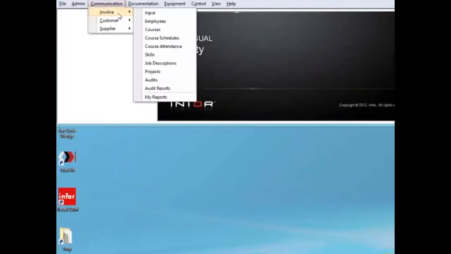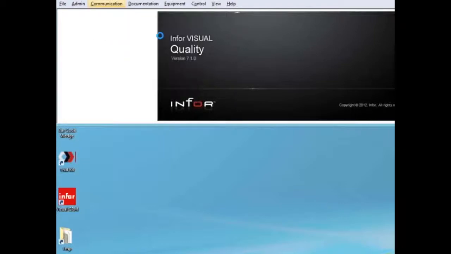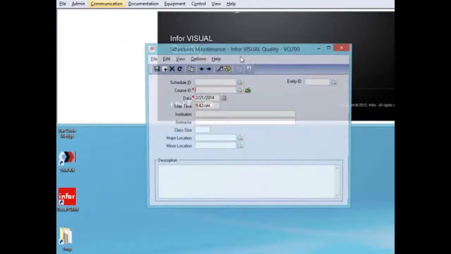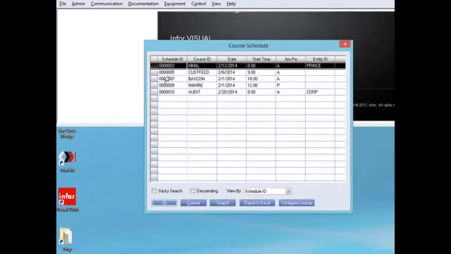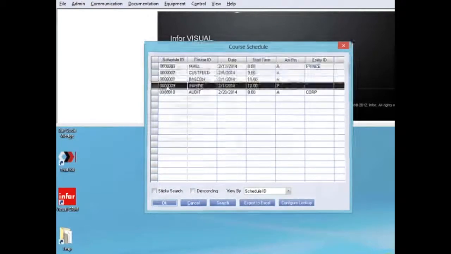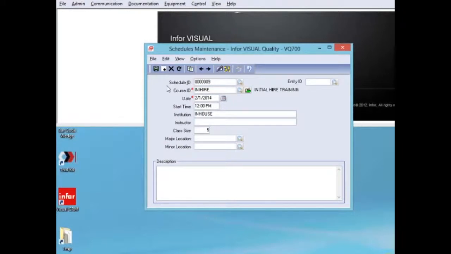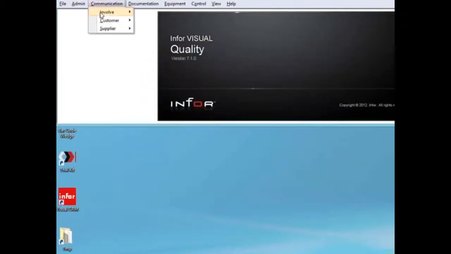So along with the employee, you'll see courses and course schedules here. So for example, we could set up courses and schedules and maintain those in the system. I'll pull up a schedule here of maybe just a new hire schedule, maybe when we're going to have this class, maybe it's monthly, maybe it's weekly. And we can maintain all those skills and course schedules, and when an employee completes them, tie them to that employee record. You'll also see projects here.